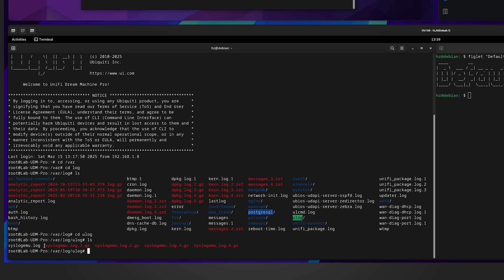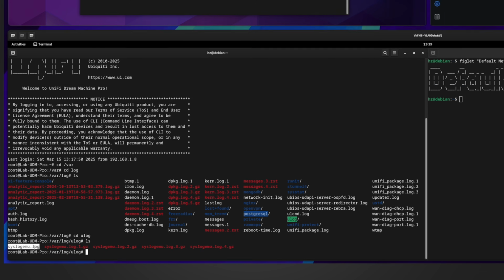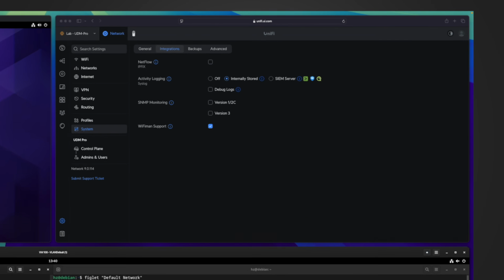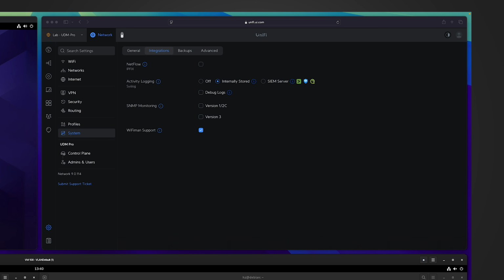And then you can see these rotated files. The extension is GZ. The system monitors the size of this log file. Once it's big enough, the system will archive it, zip it, then generate a new file. For now, we are good about the second part, which is the storage.